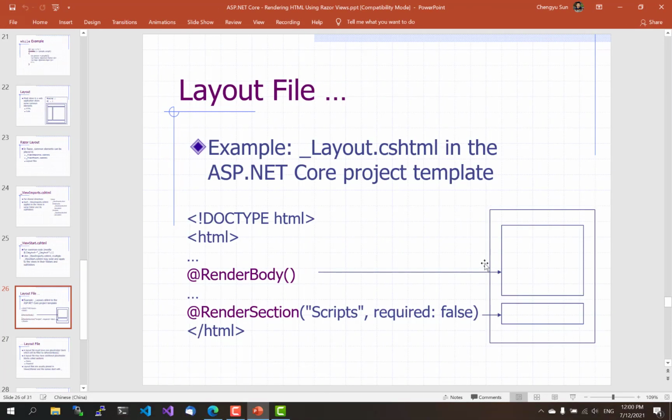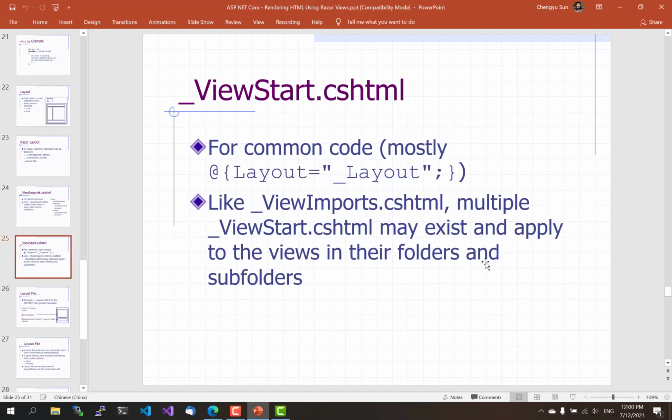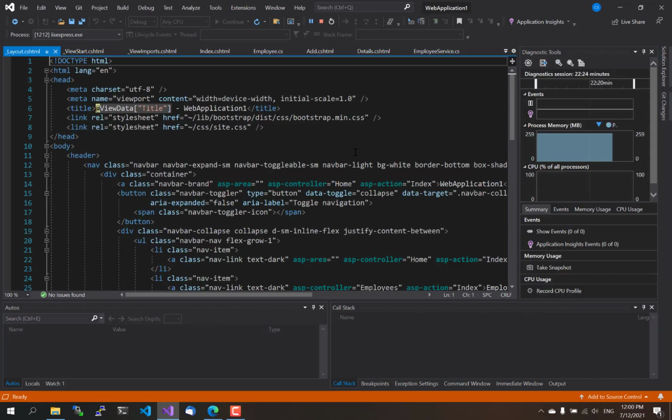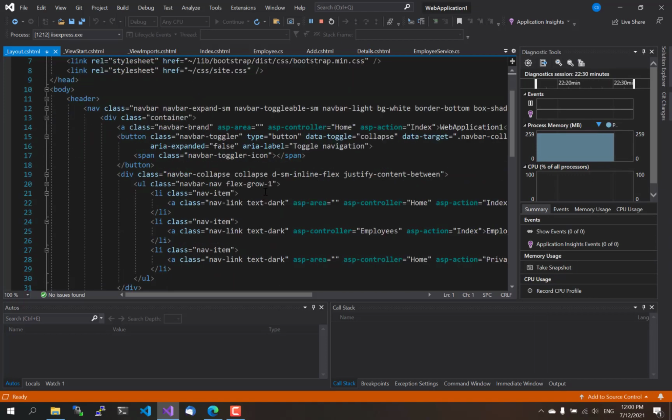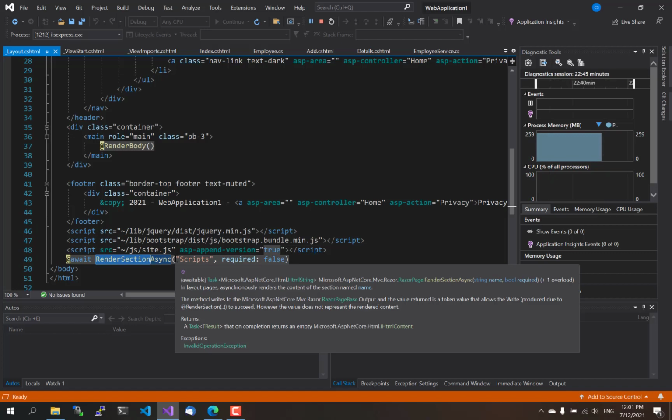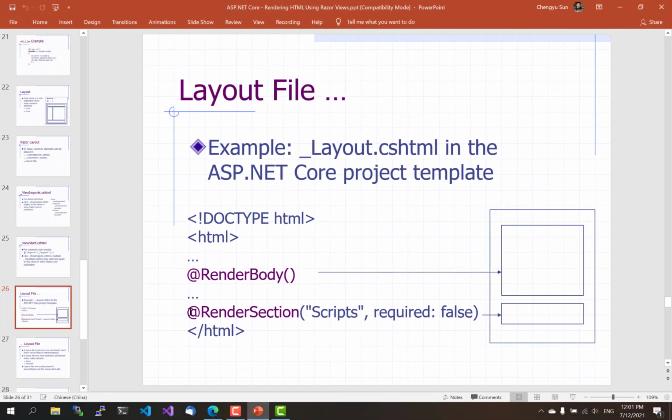And speaking of layout files, this is the one generated by the project template. As we can see, most of it is just HTML. The two important parts are render body and render section. Render section can be done synchronously or asynchronously, but the effects are the same. Here's the asynchronous version, and you can also use the synchronous version, which just says render section.